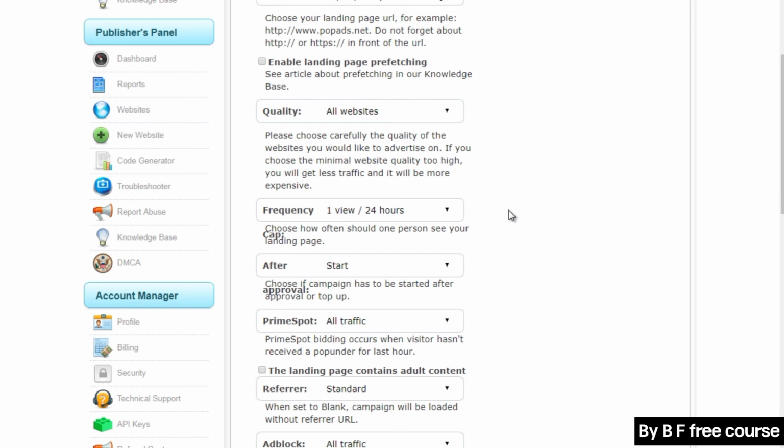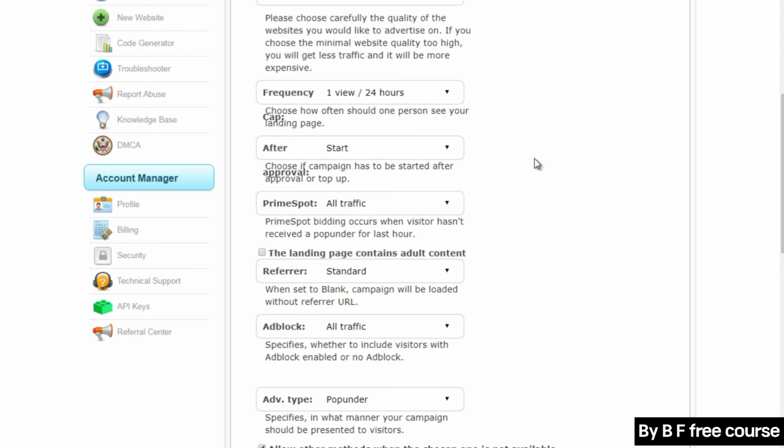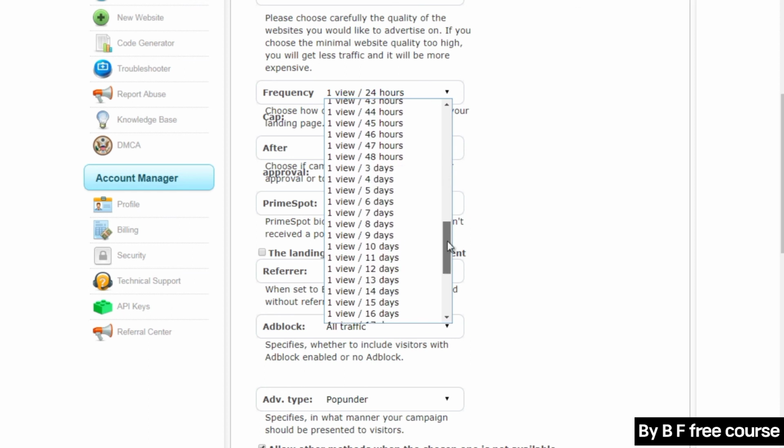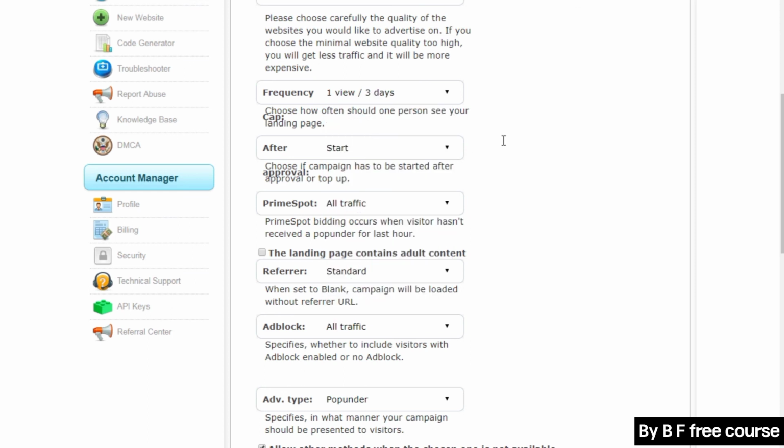Frequency, what this means is how many times your ad is going to appear to that specific person. So if there's a person that you're targeting, that's one view per 24 hours, or you can do one view per 7 days, or one view per 3 days, because we don't want people to see it too much. Typically, if they don't convert at that given moment, they are not going to convert later on, because Pop Ads is not intrusive, but it's not what somebody is looking for.